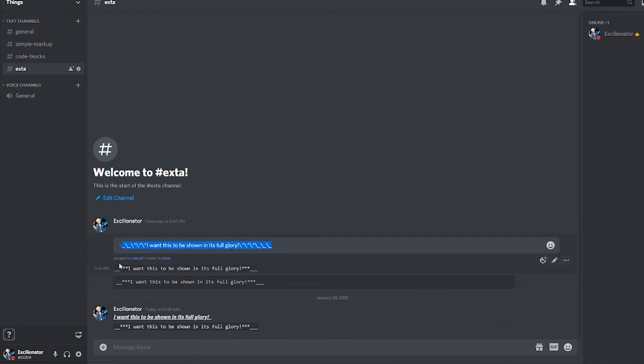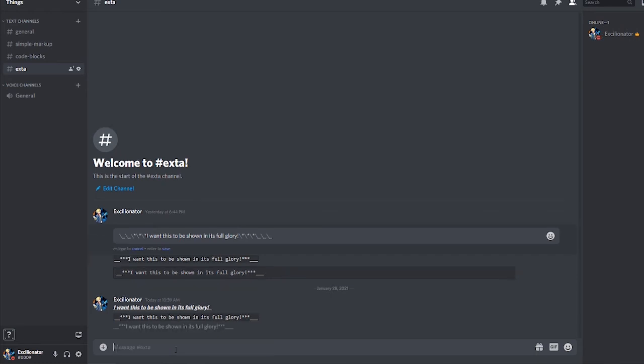So if we do that, just copy this and paste it. As you can see, it's shown with the asterisk, with the underscore, works as the strike through, everything. Basically, it no longer takes effect and it doesn't turn into this, but rather it turns into that.